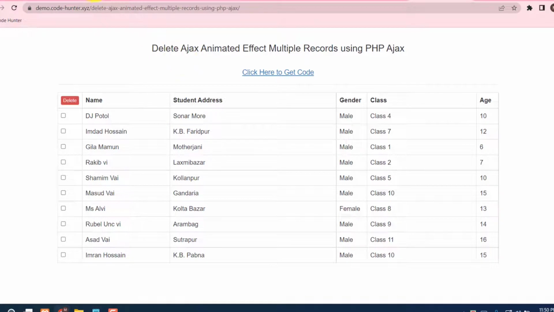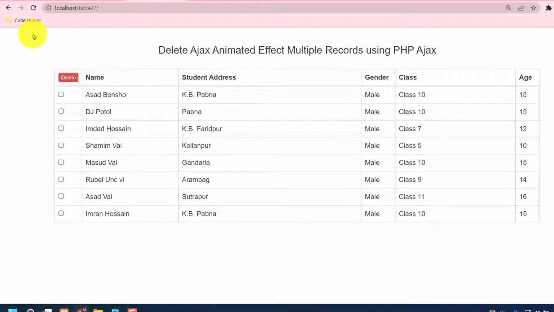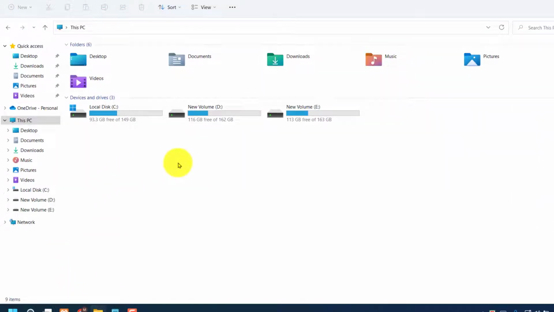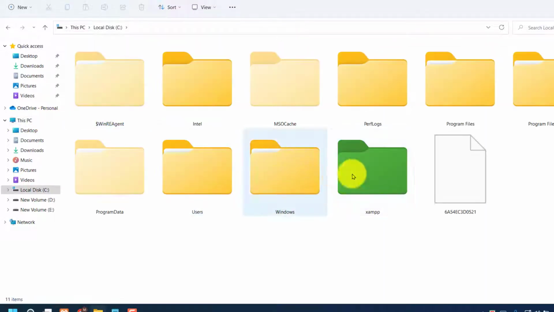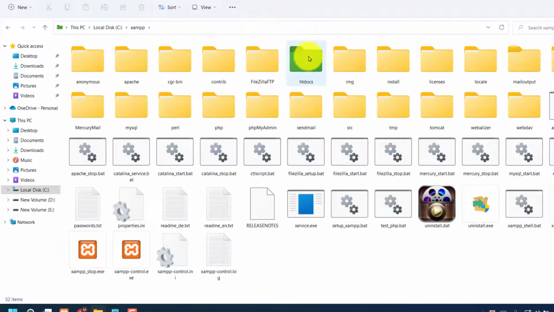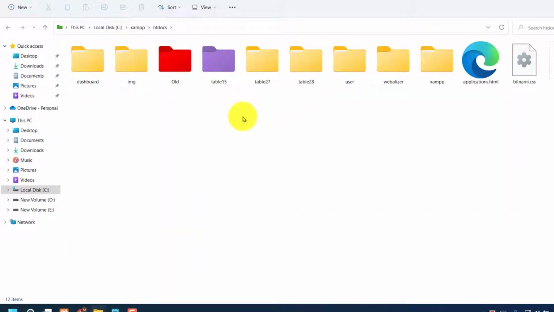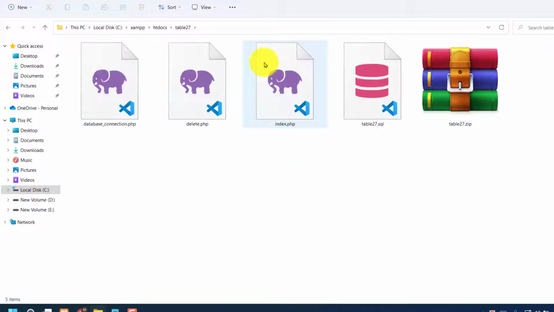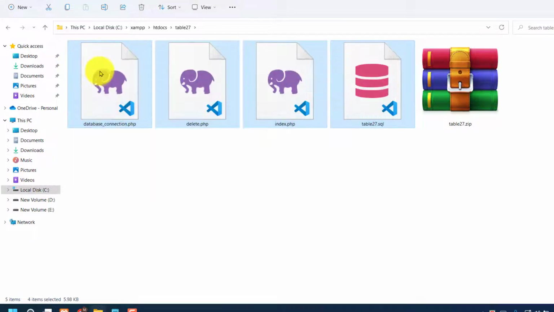If you click view demo, then there is the demo. That is very interesting. So guys, now I am going to make this table. No more talk, let's go. Everybody knows, if you would like to make this table, you have to go to your C drive, then XAMPP, then htdocs, then the table folder. Now I am making table 27. Just double click. There are the database, database connection, delete, and index files. Now I am opening all of them.